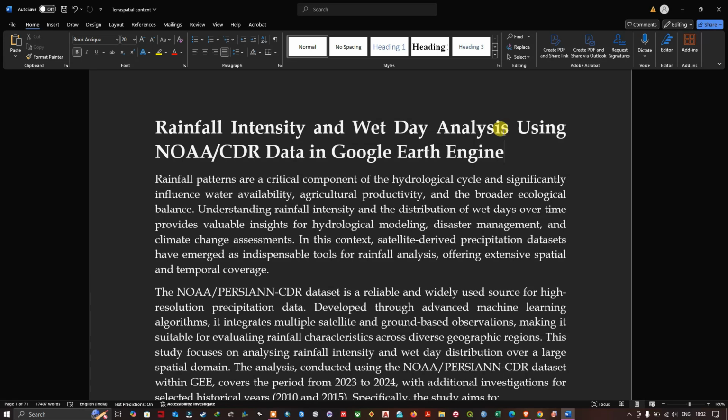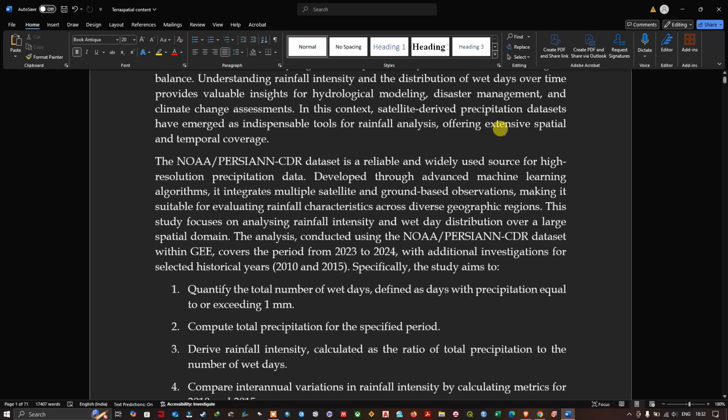In this context, satellite-derived precipitation datasets have emerged as an indispensable tool for rainfall analysis, offering extensive spatial and temporal coverage. The NOAA dataset is a reliable and widely used source of high resolution precipitation data at the global level. Developed through an advanced machine learning algorithm, it integrates multiple satellite and ground-based observations, making it suitable for evaluating rainfall characteristics across diverse geographic regions.